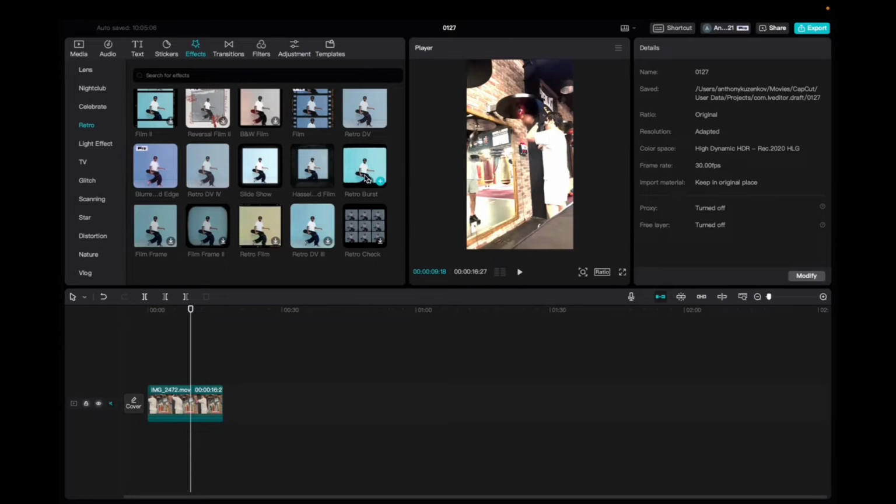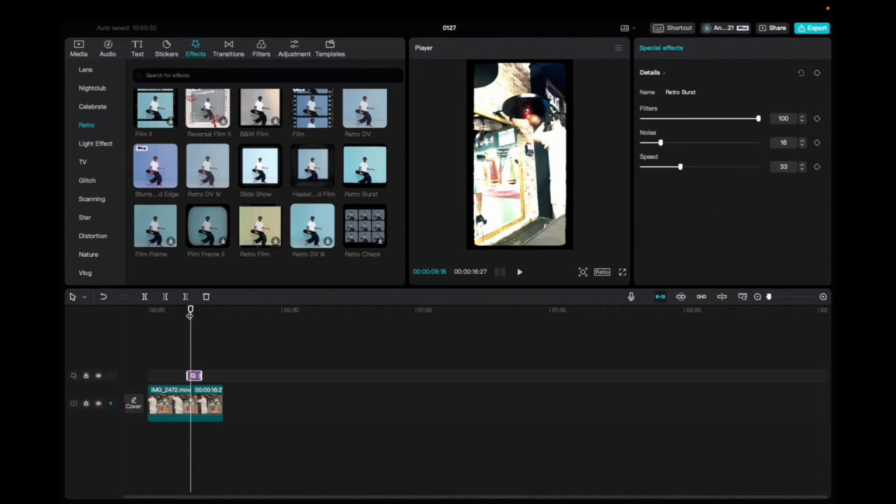Today I have a quick one for you guys on how to find and utilize the retro burst effect on CapCut. So initially what you're going to want to do is go up to effects, video effects on top, and then scroll down to retro, and then you'll be able to find the retro burst effect. Click and drag it down to the timeline. We're going to view it a little bit and then bring it to the beginning of the clip, elongate to the end of the clip.